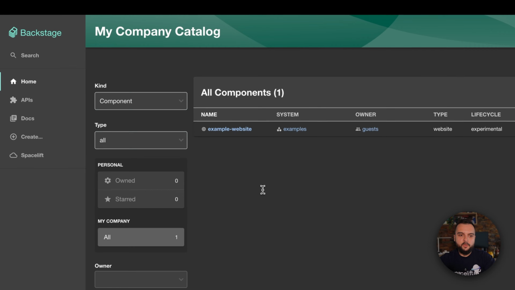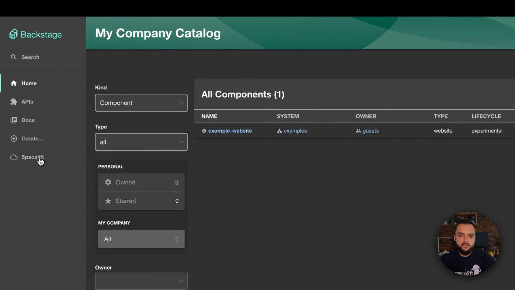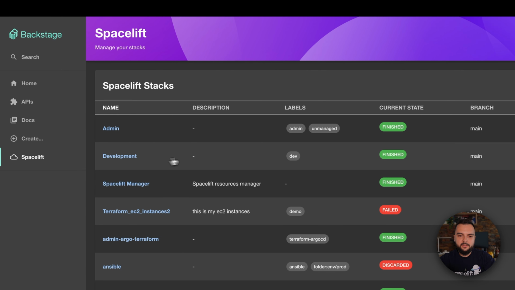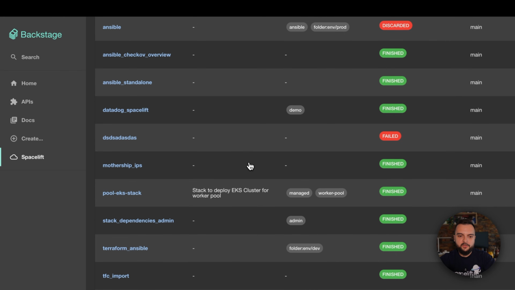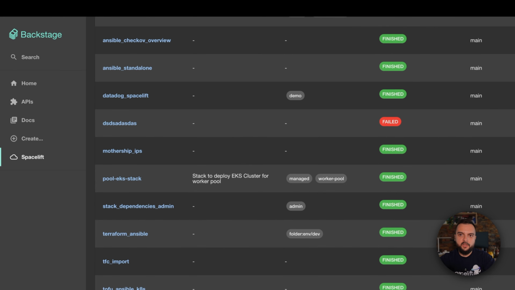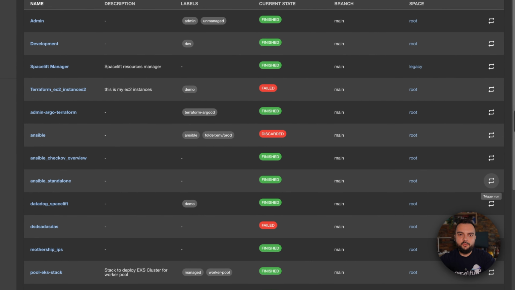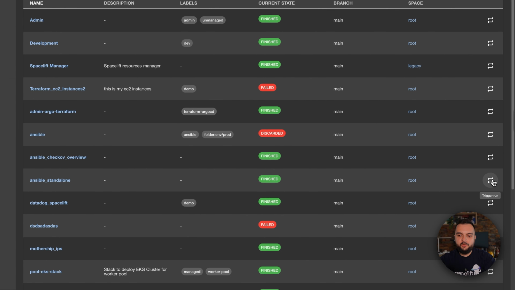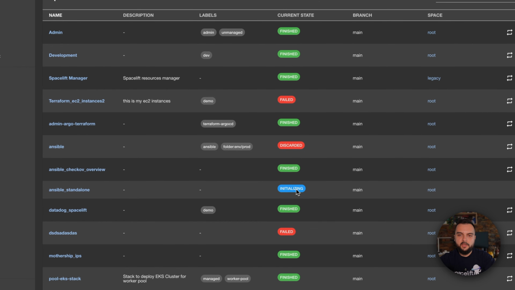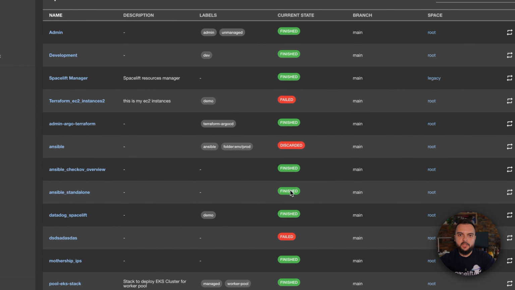We can see a new option on the left hand side called Spacelift. We can click on it and we can see all the stacks that we have in our account right here, based on the permissions that you have for the API key. And it's very easy to trigger a run on your stacks from Backstage. You can just click this button and you're good to go. And you can see the state has changed from finished to initializing. And now it's again finished.